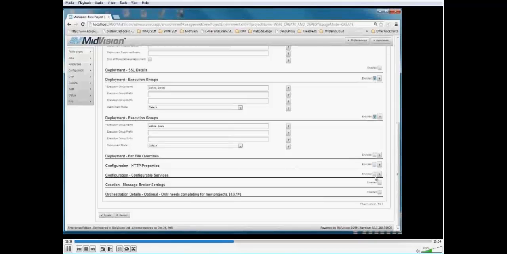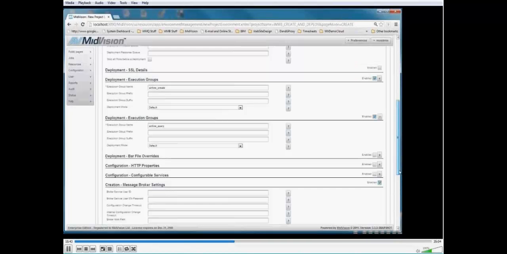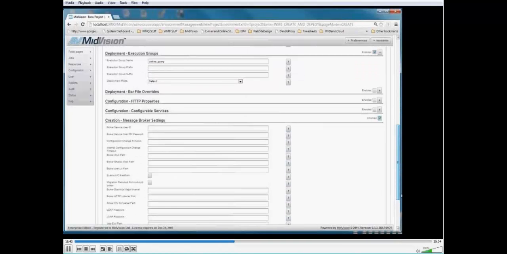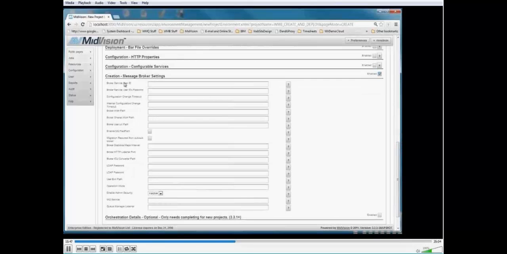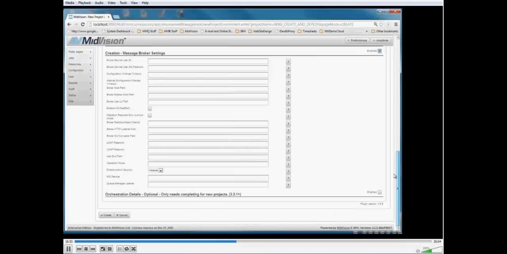Okay, I'm not going to do any bar overrides at this stage. You've got the ability here to put in your HTTP properties and your configurable services. And now we can also see the create message broker settings, all the standard stuff in here, if you want to set that up. But I'm just going to leave that as default, okay?